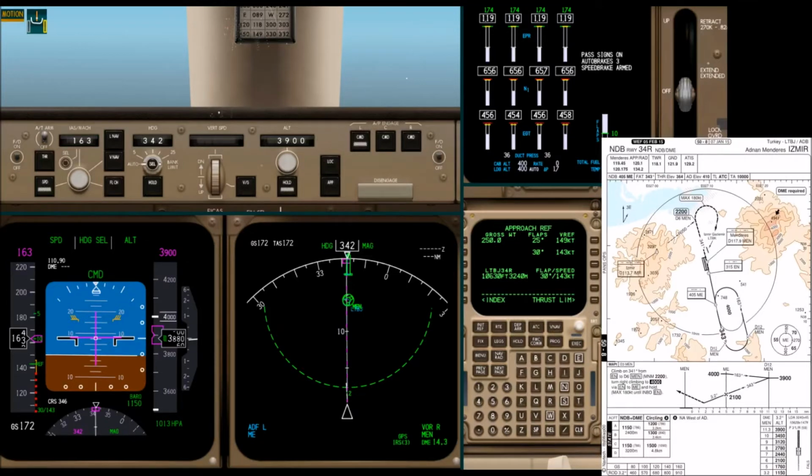Let's fly a NINDA approach, NDB 34 right at Izmir in Turkey, and we are on about a 14-mile final. I've just positioned us here. We're going to join everything up and fly a NINDA approach in LNAV and vertical speed. We are at flap 10 configuration, flying at altitude hold. It's a fairly steep approach, so I'm selecting flap 30.